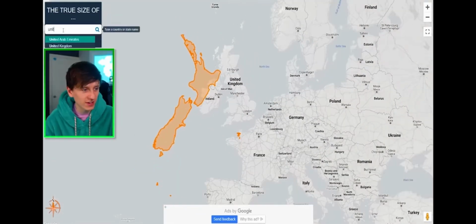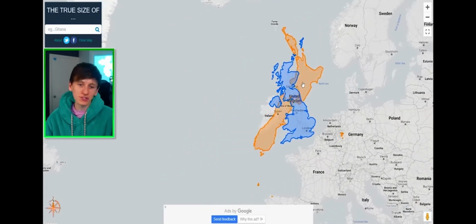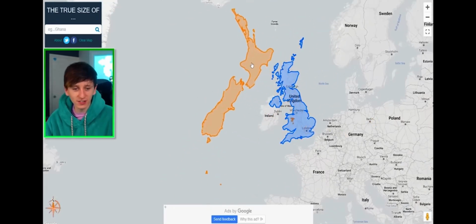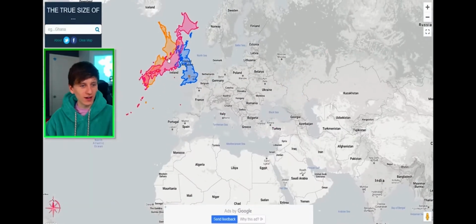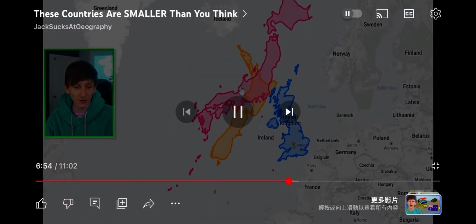Hang on, let me get the United Kingdom as well, just so we can see both. You assume they're about the same size, but New Zealand is a lot bigger. Well, what about Japan? Because I feel like that's a similar size and shape, but I reckon Japan's probably going to be way bigger as well. Alright, drag him over. Here we go. And Japan's even bigger than New Zealand. Like, quite a lot bigger.